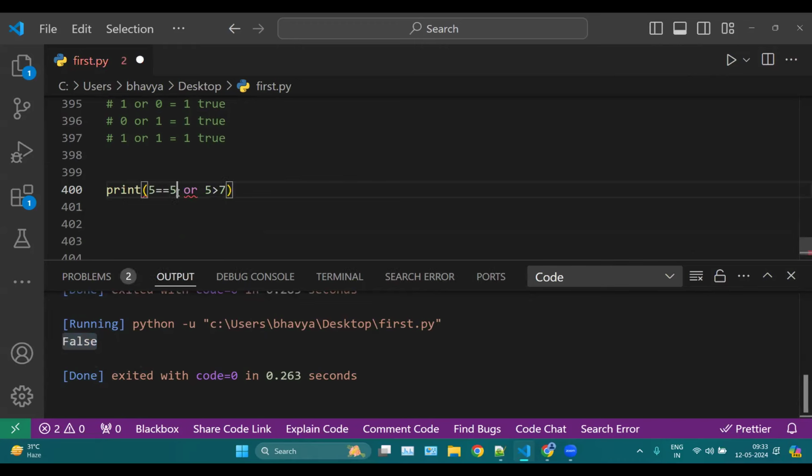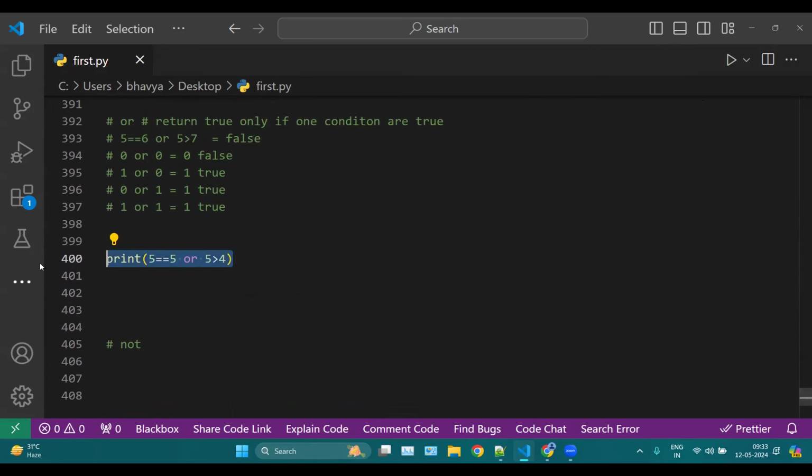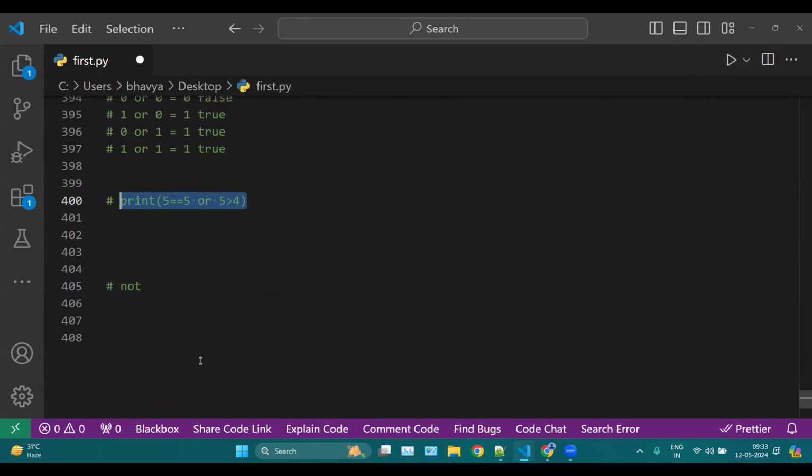If this condition is true and even this condition is true, which is let's say 4. So 5 is greater than 4, yes. So the answer will be true here because both conditions are true. Okay, so this is the OR operator. Now we can move to the NOT operator.